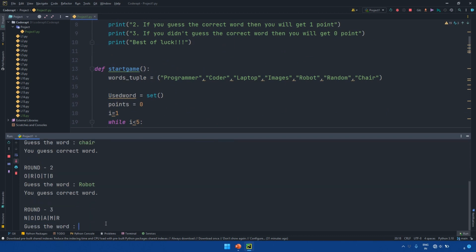And now guys, I guessed the correct word. In the next round, let me write a random word, which means I could not guess the word. If I write random word, you can see that I got a message: you didn't guess the correct word, and the word was actually random. So this word was random, but I wrote something else, so it displays that the word was random. So now I am at the last round.